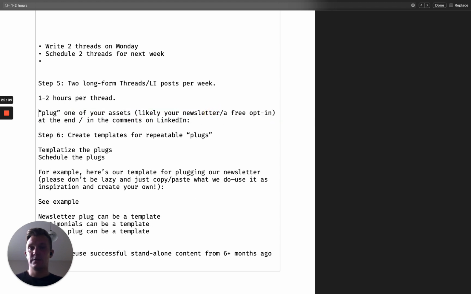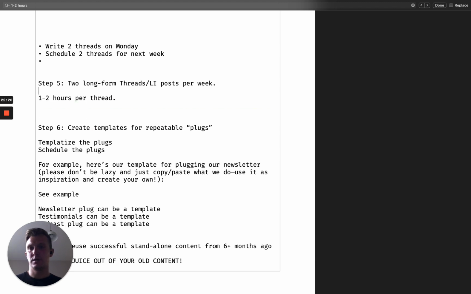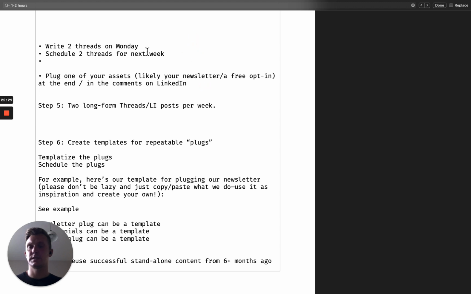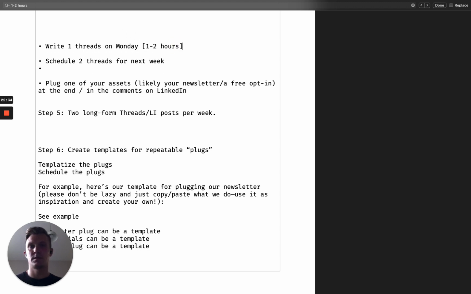So this is a key part of the process. So plug one of the assets at the end in the comments on LinkedIn. This is part of this process up here, which takes 1 to 2 hours per thread. So let's separate. I think it's actually simpler. So on Wednesday, 1 to 2 hours. Schedule 2 threads for next week.